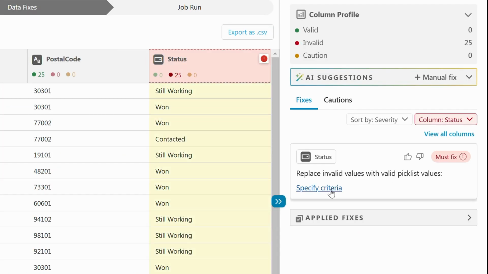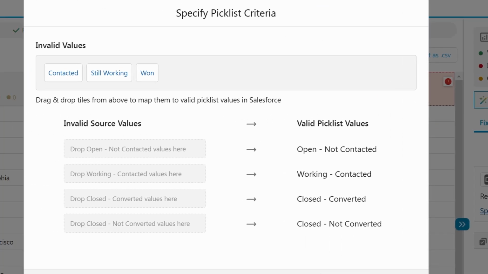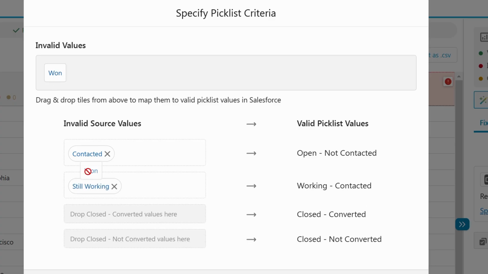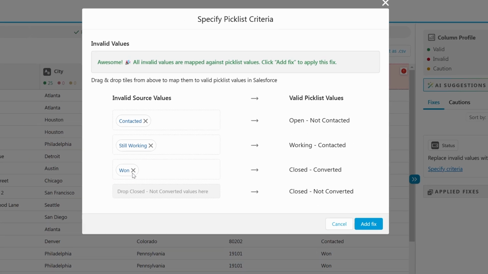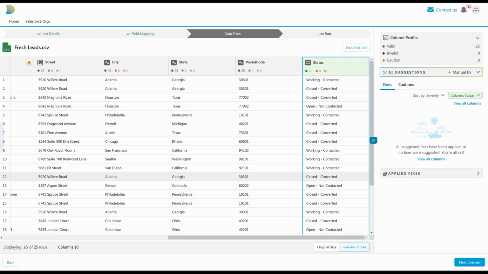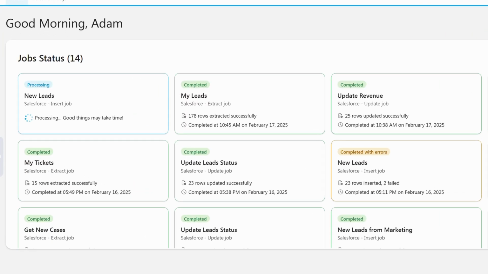Here's the status column. AI identifies invalid values in it and guides you to convert to valid Salesforce picklist options. We do this because Salesforce doesn't flag invalid values that don't match picklist options as errors. With all fixes applied, run the job to fix and load leads to Salesforce.